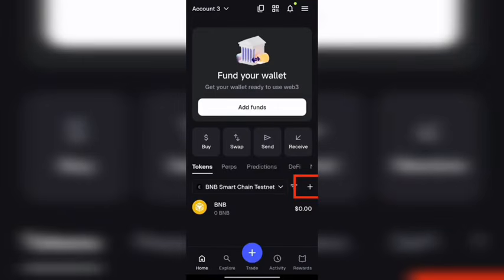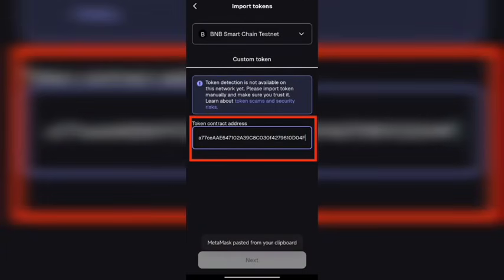Now that we have successfully added the BSC testnet to our MetaMask, let's go ahead and import the Bitgem contract address. First, visit the Bitgem Testnet website at testnet.bitgase.com. Once the page loads, locate and copy the Bitgem contract address. After copying the address, navigate back to your MetaMask app. Inside MetaMask, tap on the plus icon to add a new token. On this page, select the option to import a custom token.